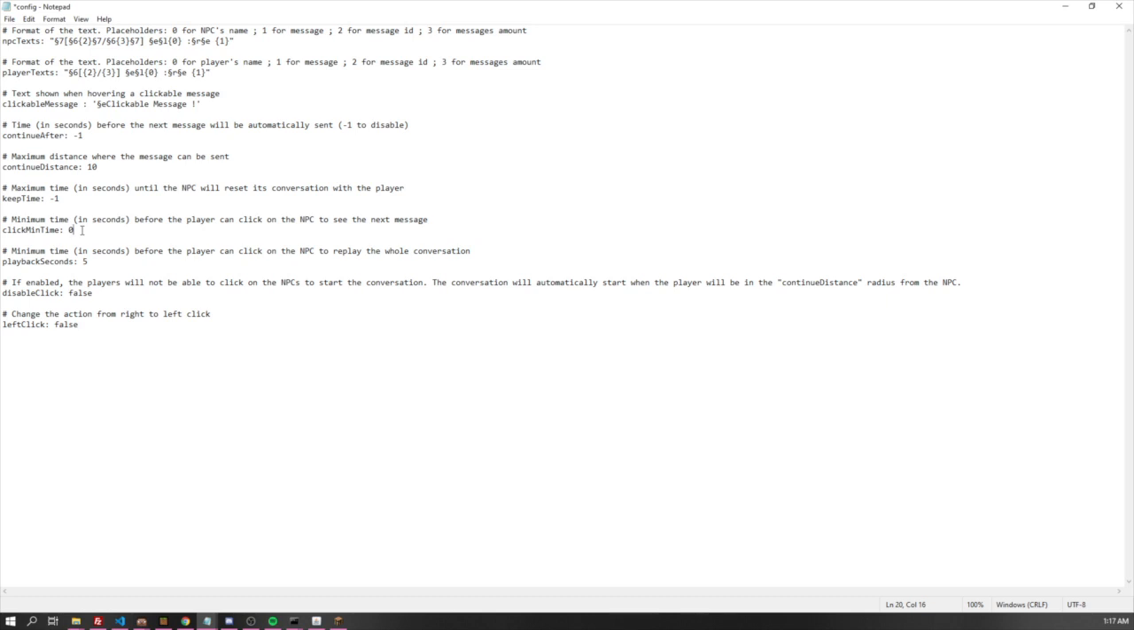So this is the minimum time a player can click for the next message. Right now we have it at 0, which is disabled. So say we wanted players to only be able to receive a message every 5 seconds to prevent them from spamming. Say the NPC was giving out server information or rules, then you would want it to be a little bit longer so that you forced the player to actually read it, rather than just spamming through.